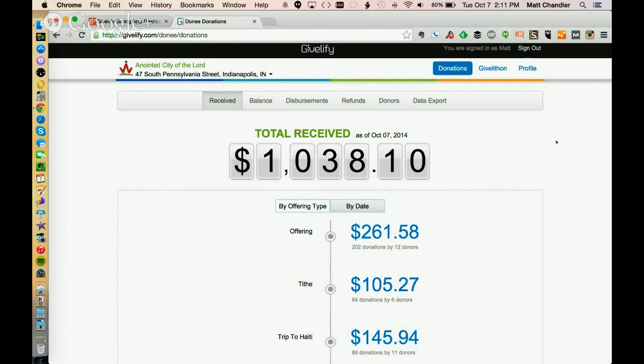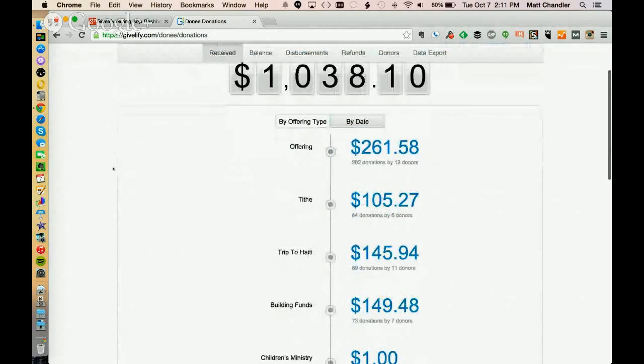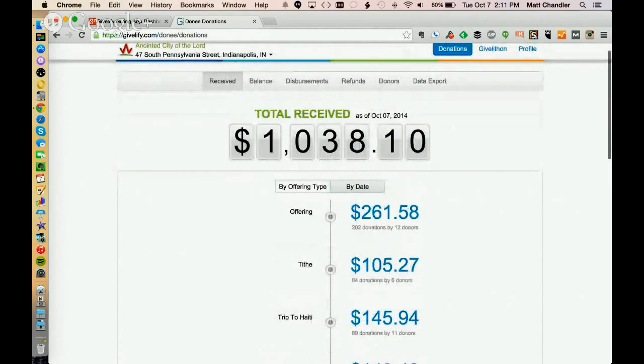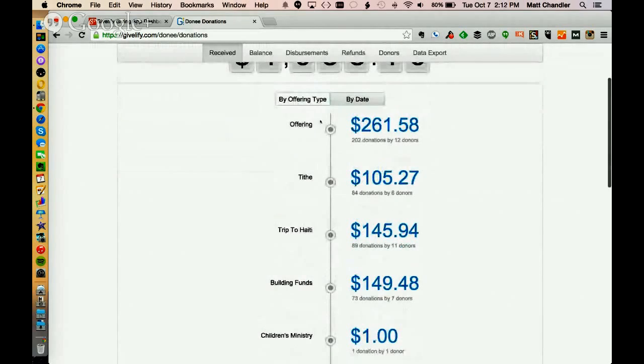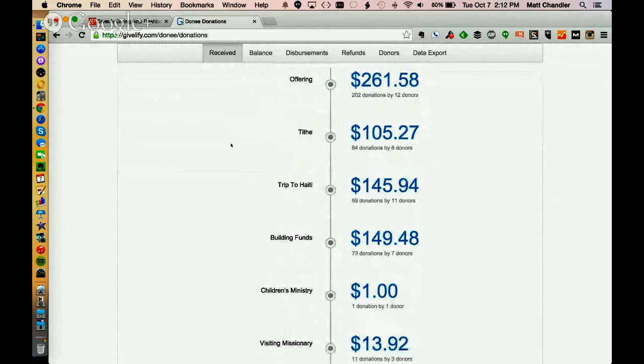individually. The Received screen shows you all of the donations that you have received since you set up your Givelify account. It lists the total amount here at the top. This account is not real, but it has received $1,038.10. As you scroll down, you can sort your data by offering type or by date. We have set up several offering types. This is something you can do in the app customization section in the profile.